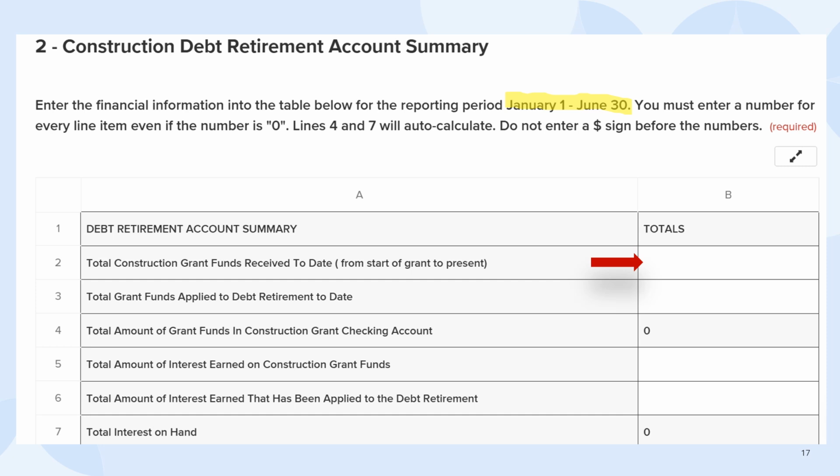In Section 2 of the report, financial information is gathered. The instruction for this section will provide the time period that you need to report on. For semi-annual report number 1, you will report on activities that occurred between January 1st and June 30th. And for the second semi-annual report, you will report on activities that occur between July 1st and December 31st. When completing the table, make sure that you fill in all line items, even if the value is 0. This will ensure that your form populates correctly.